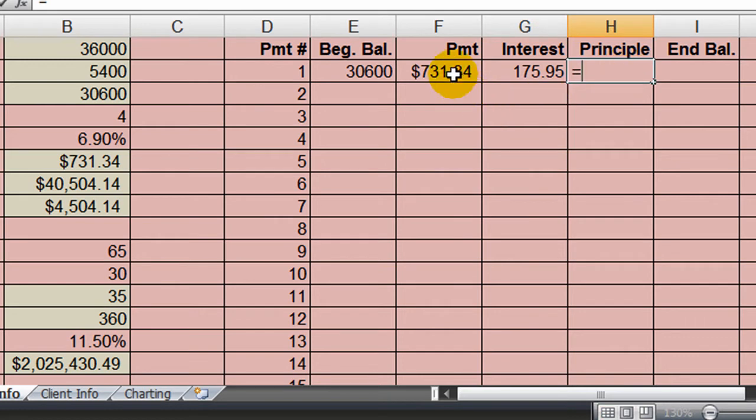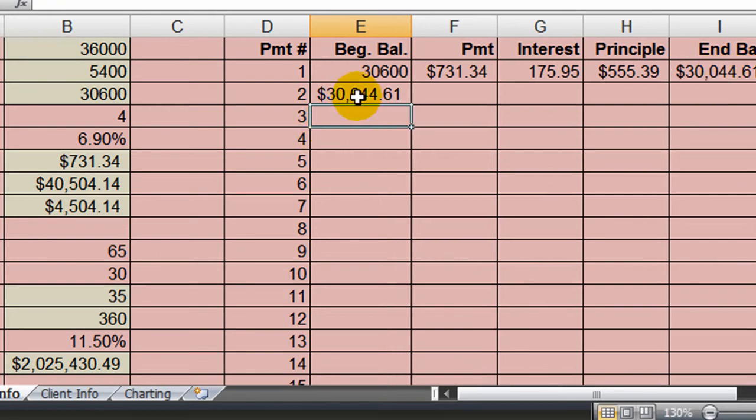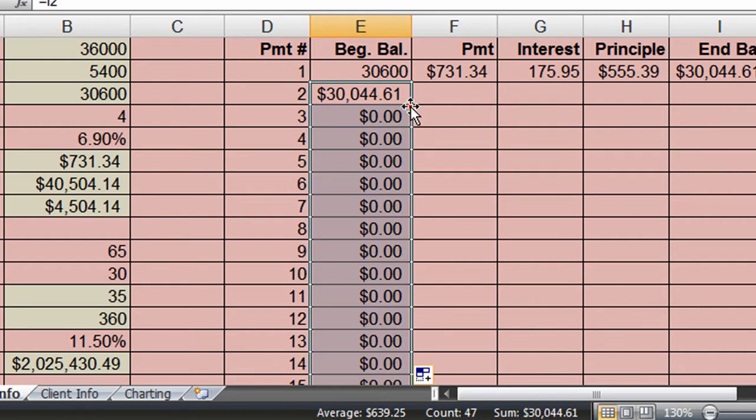Principal is going to be equal to my payment minus my interest. Ending balance is equal to my beginning balance minus my principal. And in the second row, beginning balance is equal to the ending balance from the previous row. Then to finish this, I'll just autofill my beginning balance from the second row down.